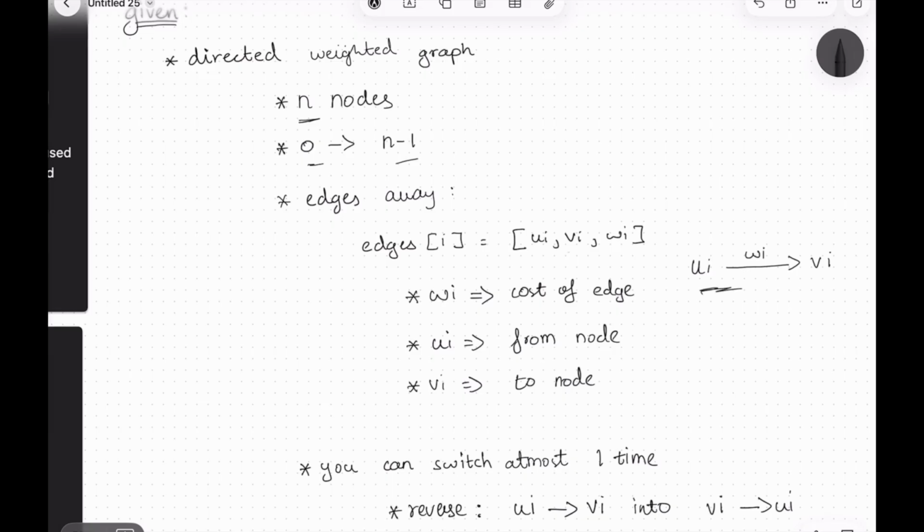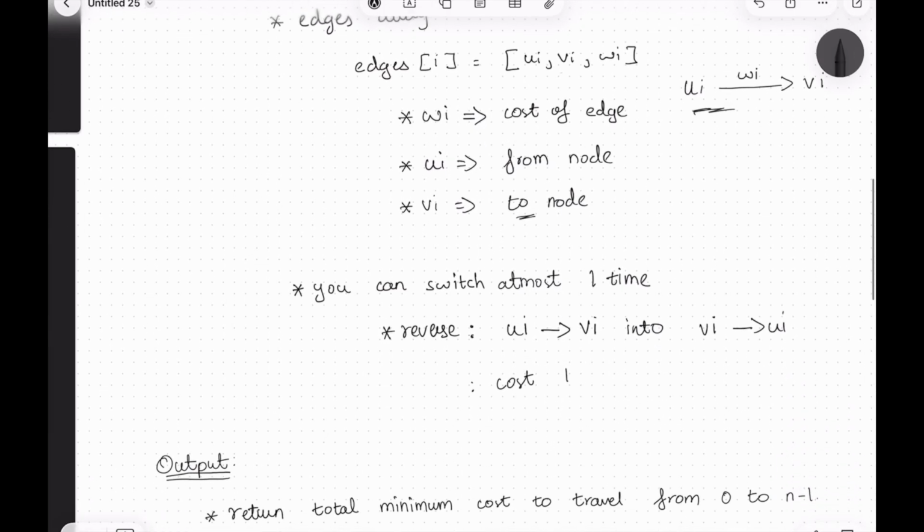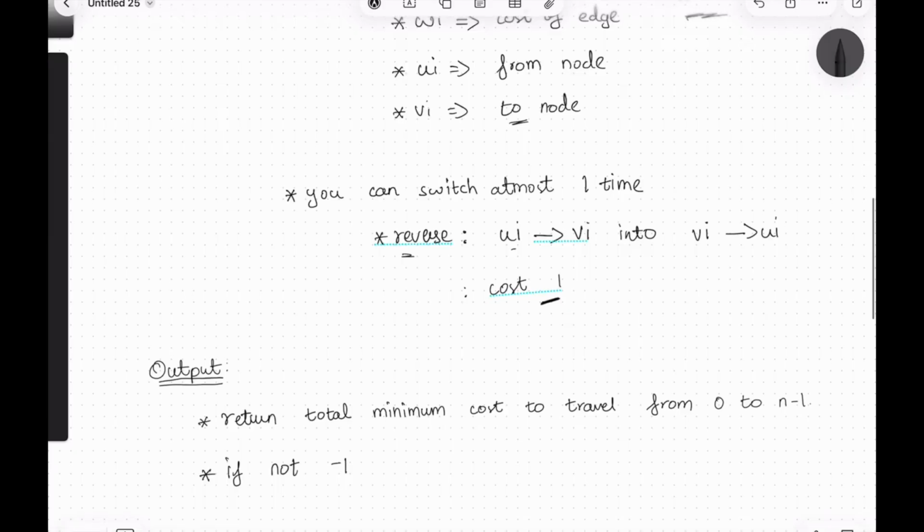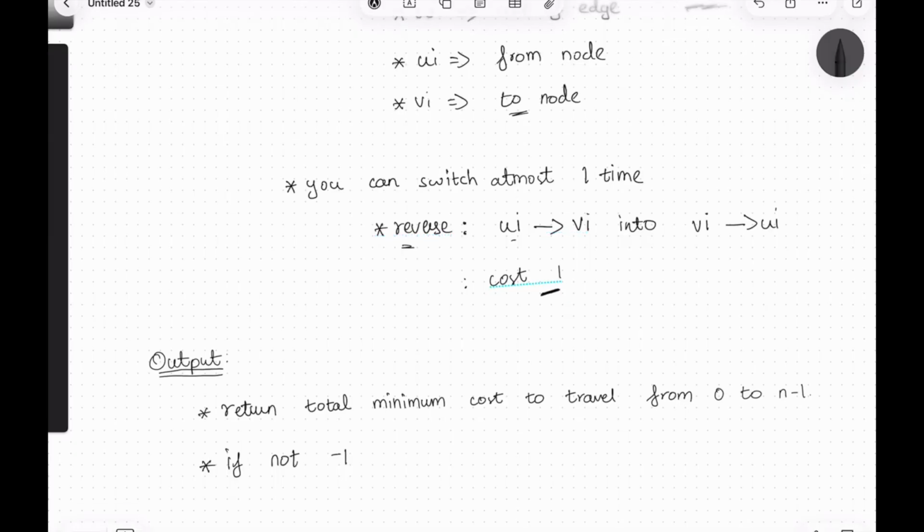and this is a representation where wi is the cost of the edge, ui is the from node and vi is the to node. You can switch at most one time, which means you can reverse the direction of the edges, that is from ui to vi into vi to ui, which will cost you one cost. The output we need to return is the total minimum cost to travel from 0 to n minus 1. If not possible, return -1.